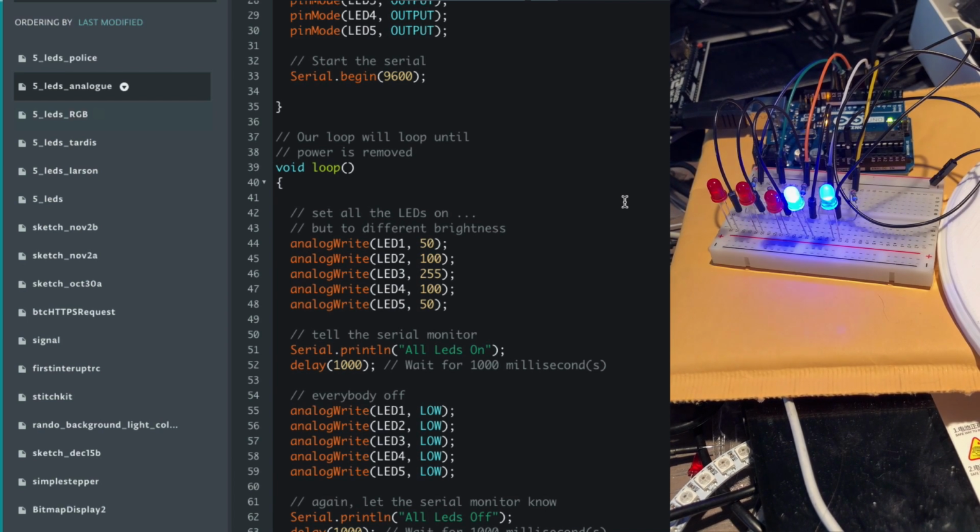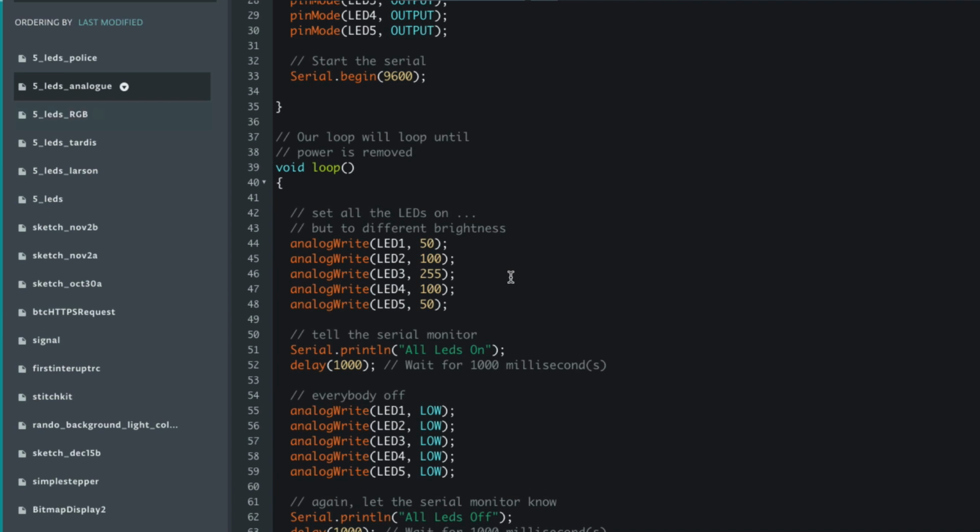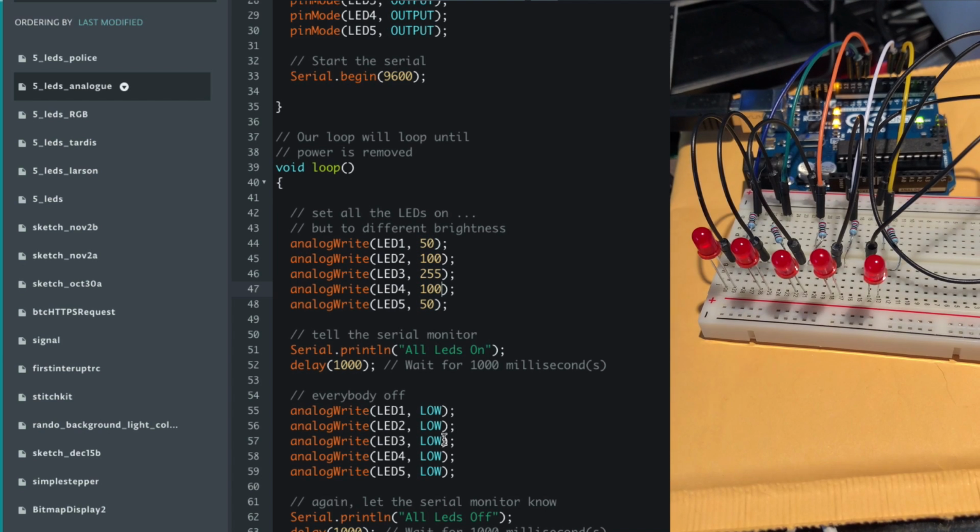And here we have the analog effect with the middle being the most bright, so it just shows that you can actually have each LED have its own brightness and then all of them switched off at the same time.